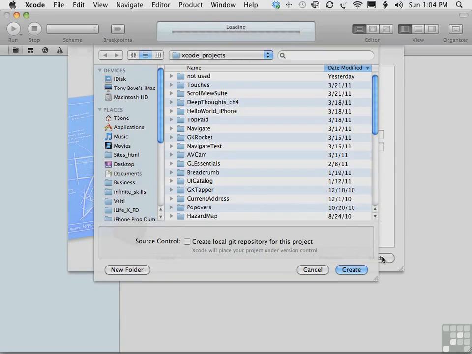Here we choose a location on the hard drive to save the project. Before we do that, I just want to call your attention to the Create Local Git repository for this project.